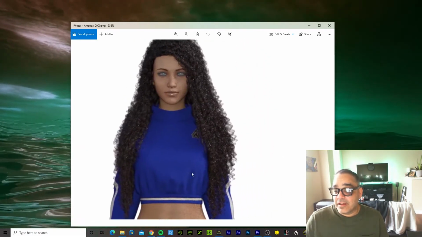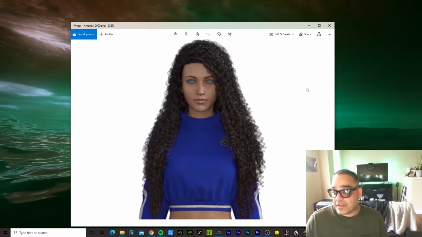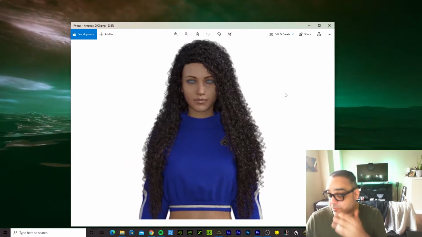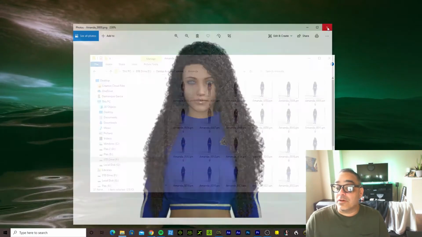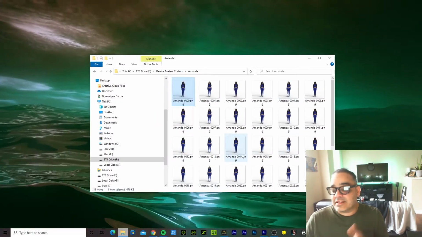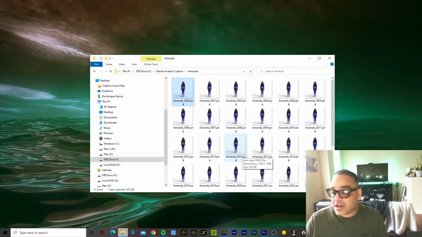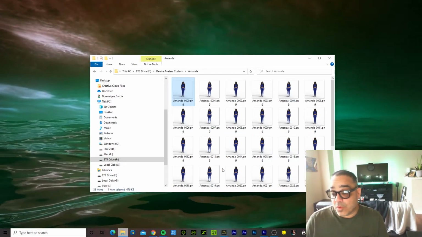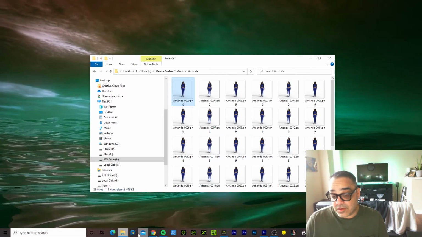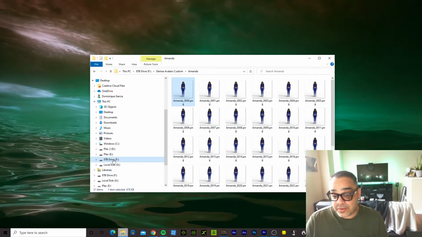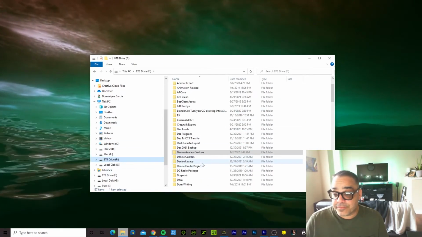This is just a speed run on how to show everyone how to use the avatar editor and create their own custom avatar. So now that we have that, you could take it a step further, throw it into Photoshop and edit it more. I'm not going to do that. So now what I'm going to do is go to the Denise folder.